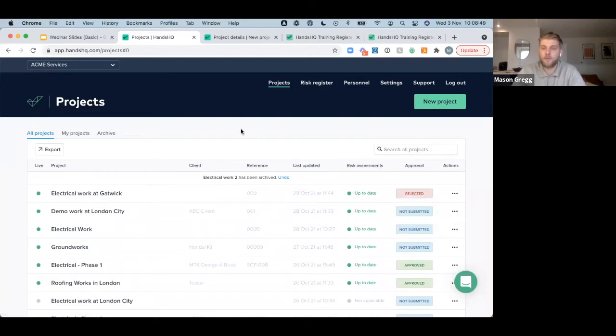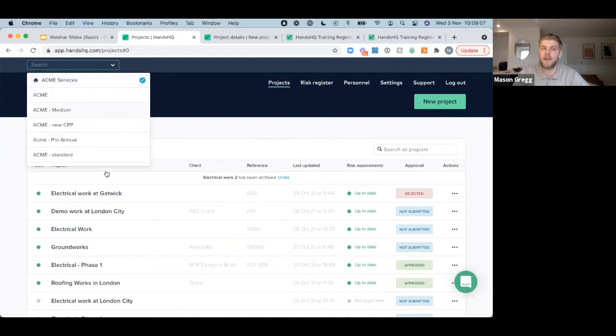Last thing to show you before we actually go on to the 4-step process of generating a RAMS. For our much larger customers, where you may split your business into different business units, different work types, or even just splitting up your company into different regions, there is the ability up in the top left here to split HandsHQ up into those different divisions.